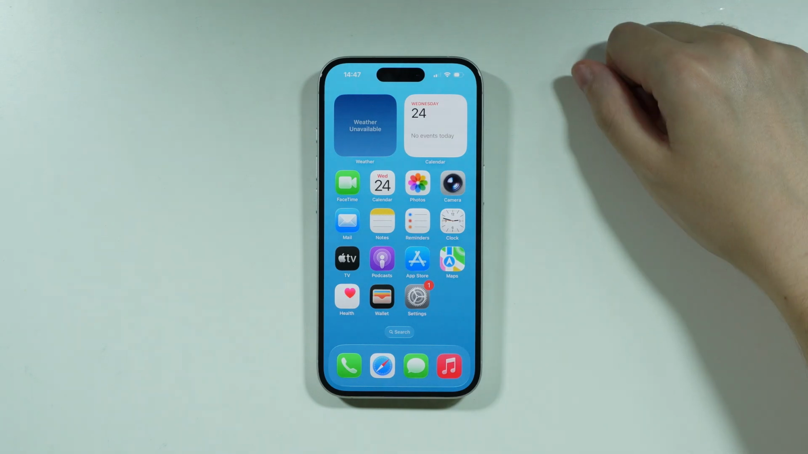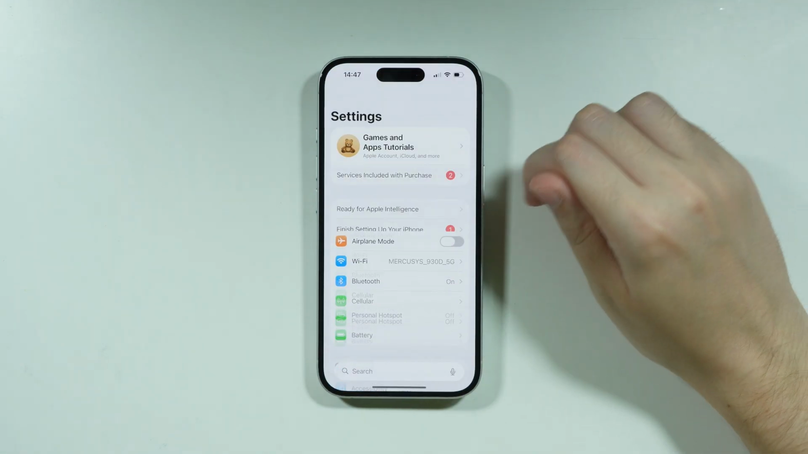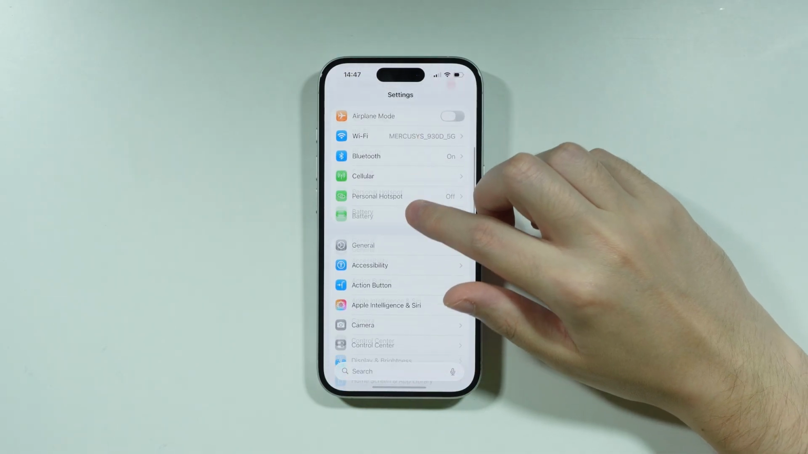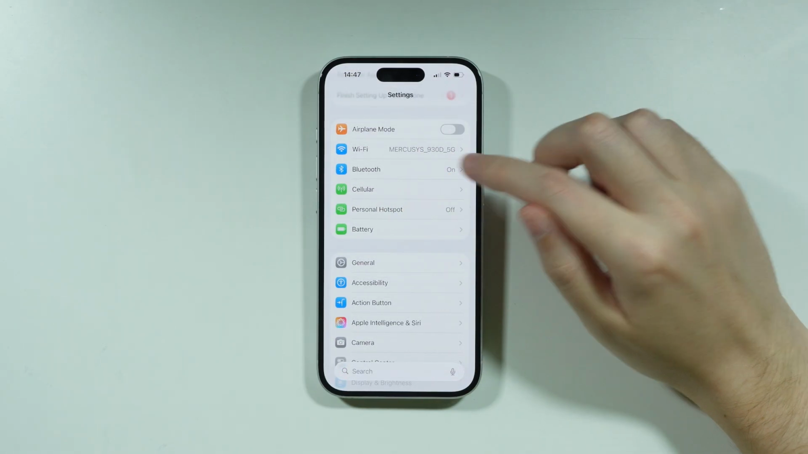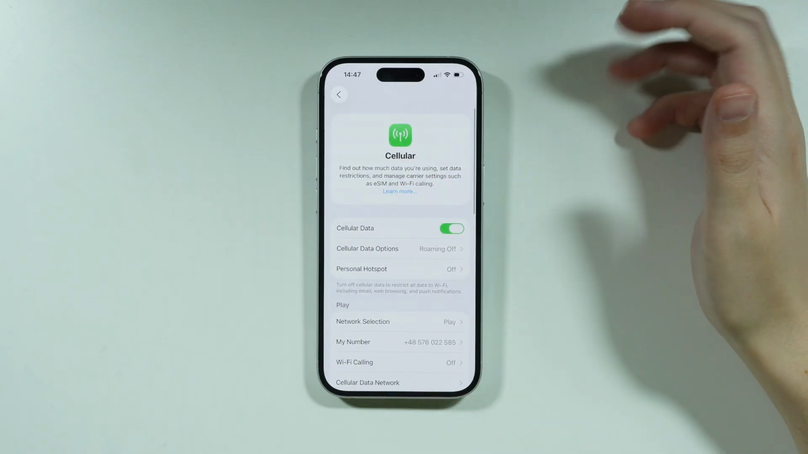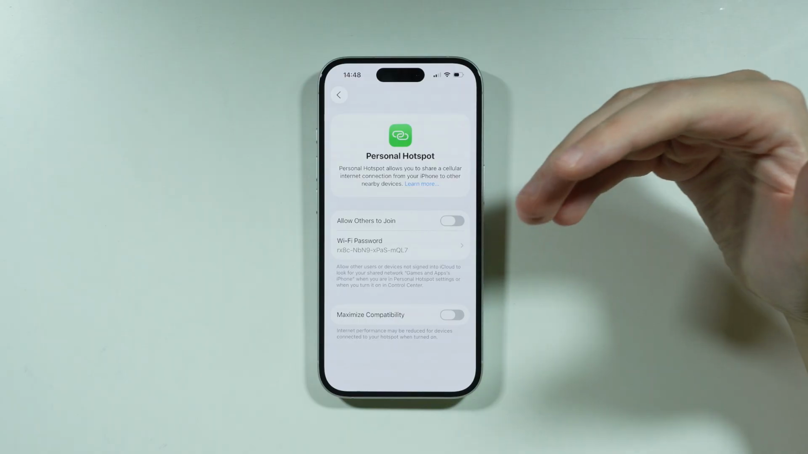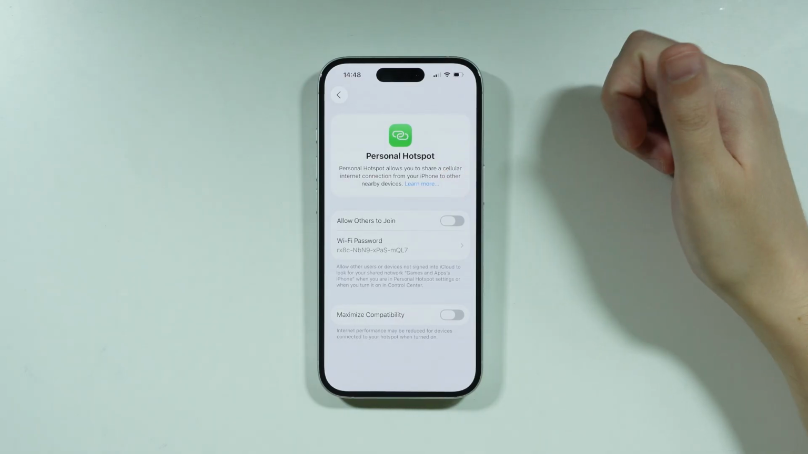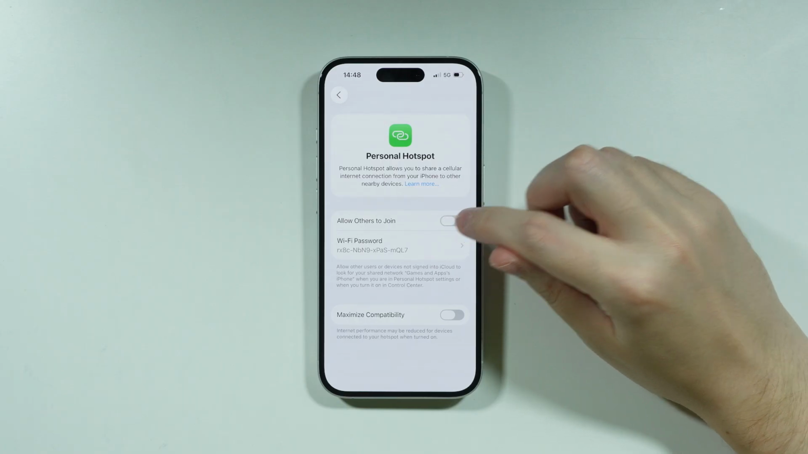If you want to set up hotspot on your iPhone 17, what you need to do is go to settings, and you should be able to find personal hotspot over here below cellular or mobile services. Or if not, you can also go to cellular or mobile services in order to find personal hotspot over here in this place. Once we are in the settings of personal hotspot, you can easily enable or disable the hotspot by tapping on this switcher over here.